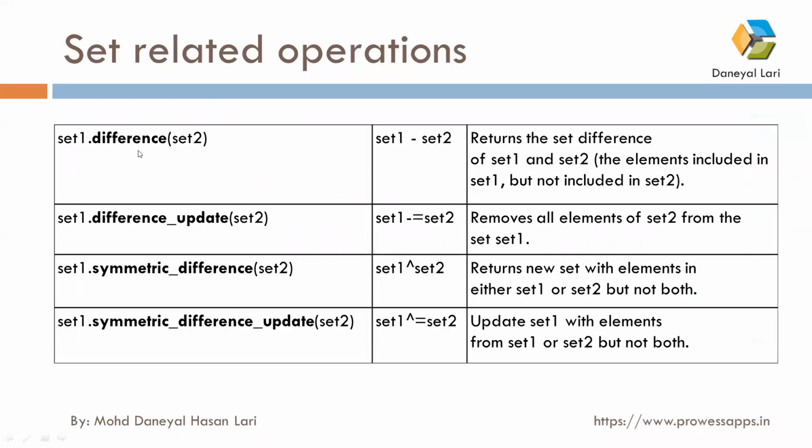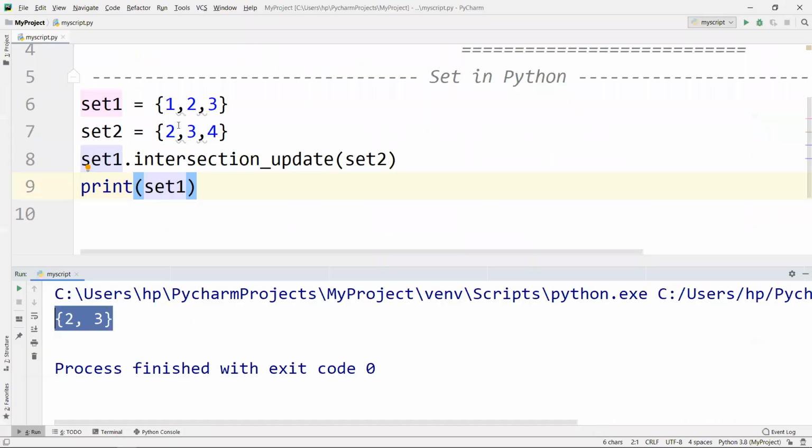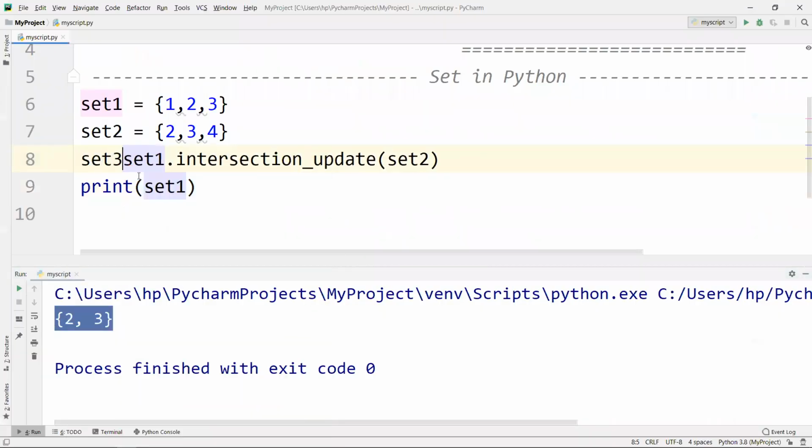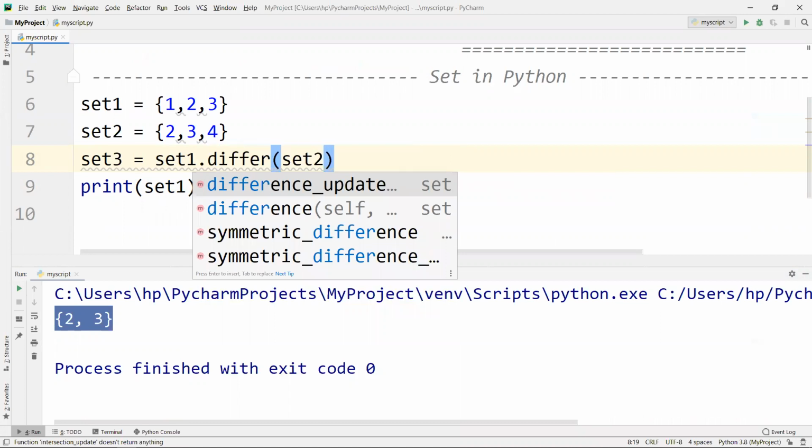You can also calculate the difference. Difference means the minus operation, so set one minus set two, if you want to perform it. If you have set one and set two, it will return a new result, so I will store it into set three. Set one, and here I will call the difference.